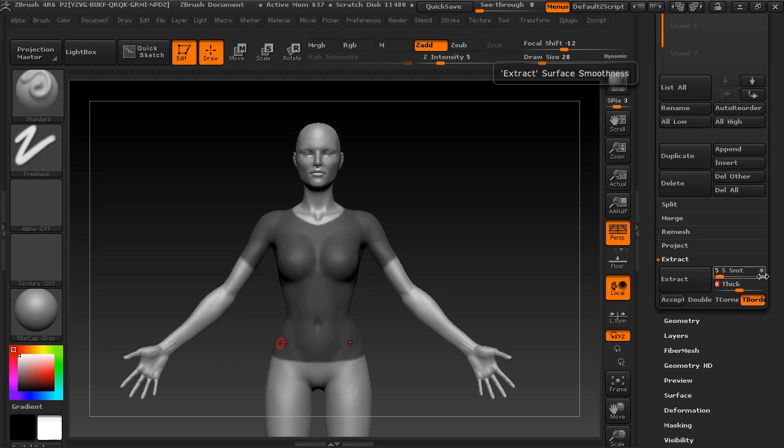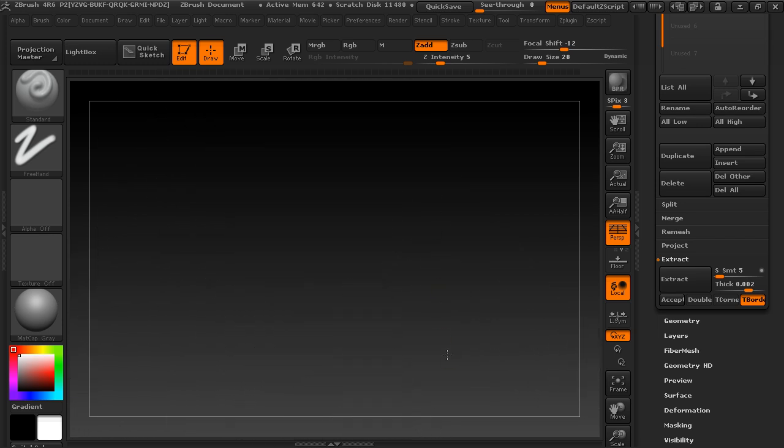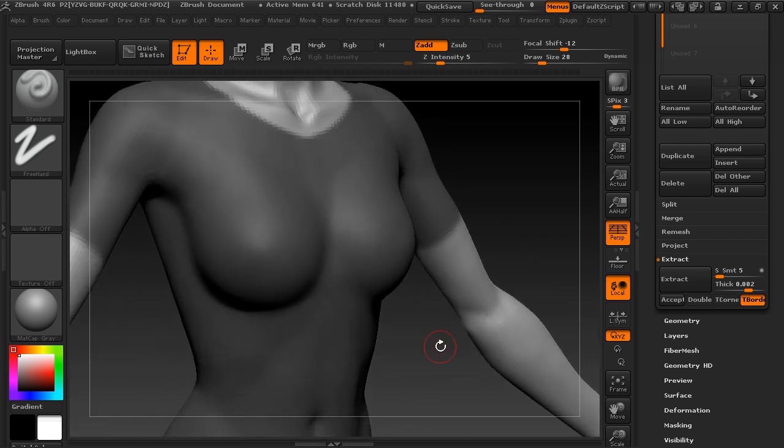So we don't have to keep that. We can just simply type in a new value here. So let's do 0.002. Let's try that, and let's extract that again. You can see that that's much better. I want to get a little bit closer in on this, so I'm going to zoom in, and it still keeps my settings.